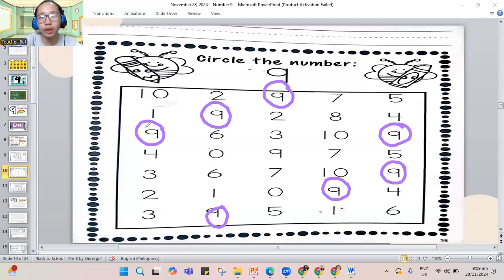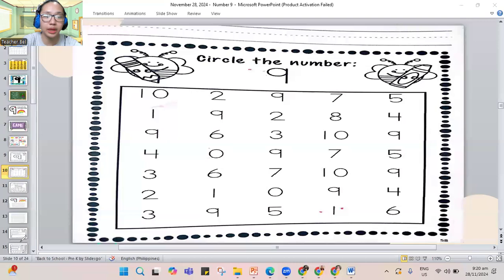Let's count how many we did. 1, 2, 3, 4, 5, 6, 7. So we found 7 number 9s. If you're done with this work, good job. But if you're not yet done, pause the video, play it again once you're done. Let me erase the writings and I'll jump to the next part.